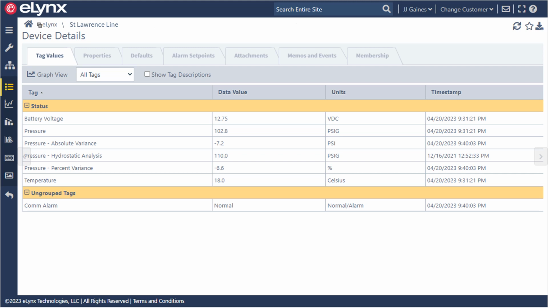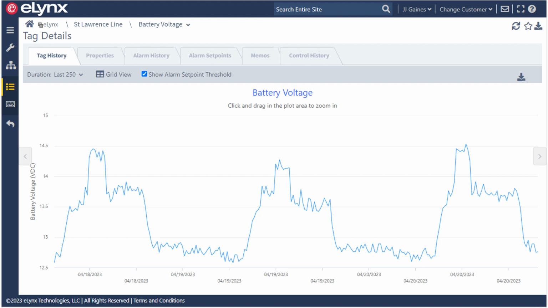The ones that we're going to really focus on are the battery voltage, this comm alarm down at the bottom, and there's a couple here that may or may not show up on your screen depending on if you have a hydrostatic analysis set up. So we're going to look at either the pressure or the absolute variance pressure. So for this first one, we're going to look at battery voltage.